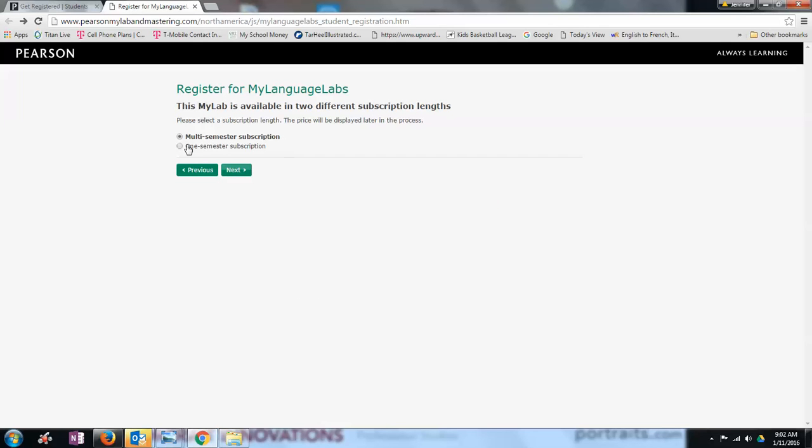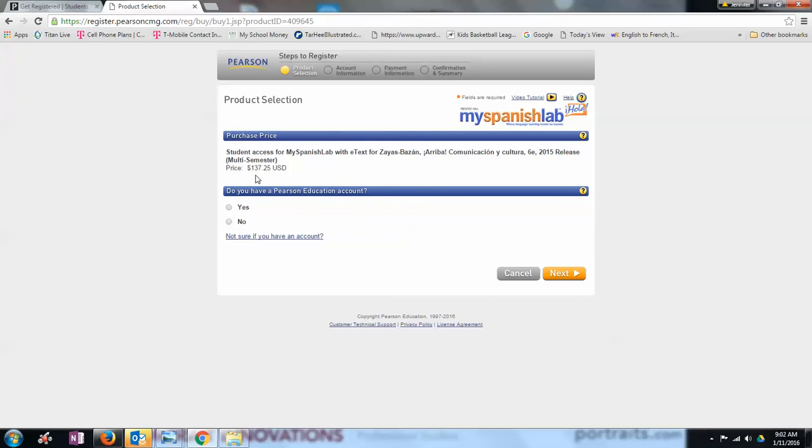And then you can decide whether you want a multi-semester subscription or a one-semester subscription. If you are planning on taking multiple levels of Spanish and you're taking them back to back, you would click multi-semester, and it is $137.25, which, by the way, is cheaper than buying the whole book.